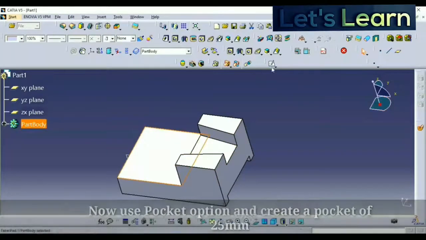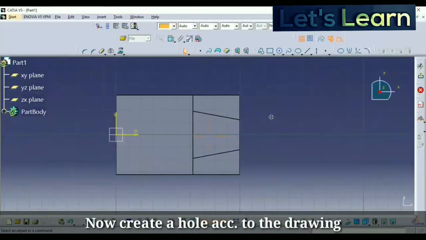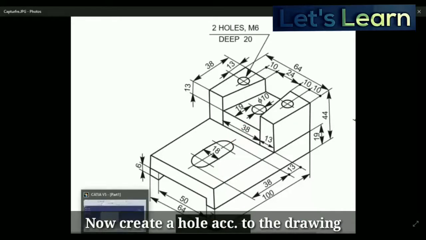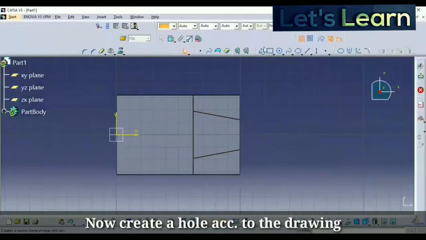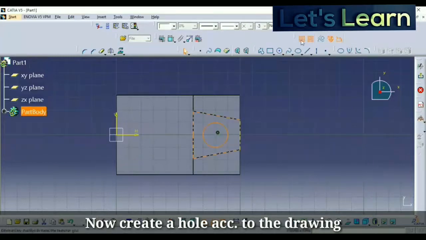Now we have to create holes, 3 holes on the upper surface and another hole on the bottom section. So I'm going to draw the first hole in the center, and then the others at both sides. The first is at the upper section, so I'm going to draw a circle and then give a constraint to it. First I'll select a grid point so that it won't change.